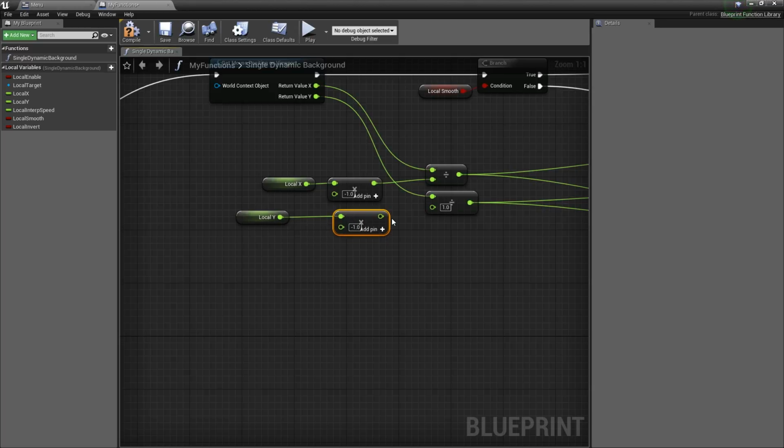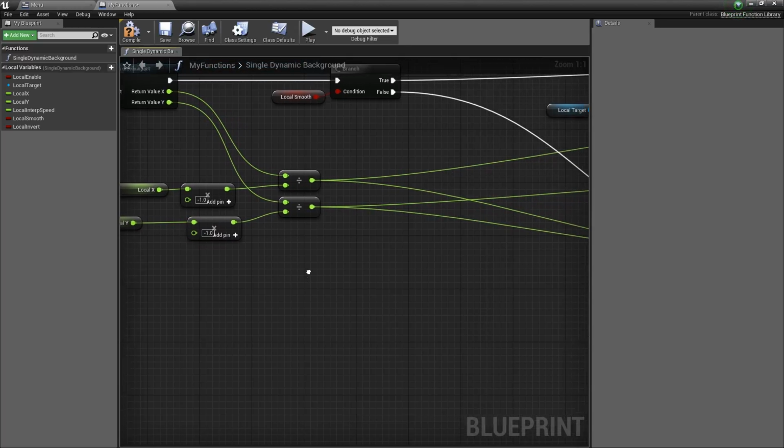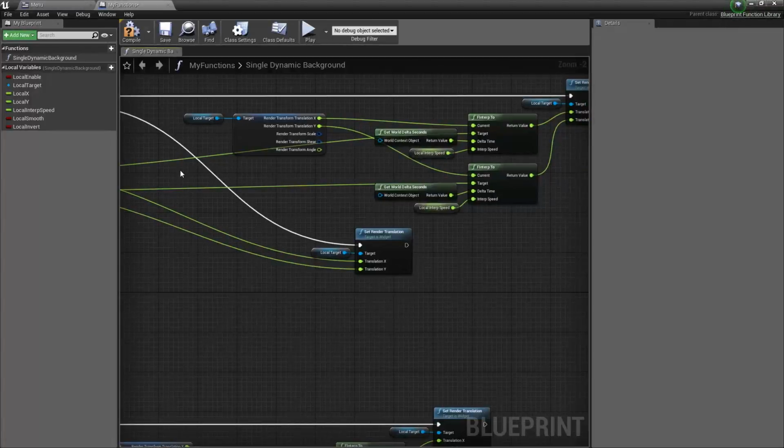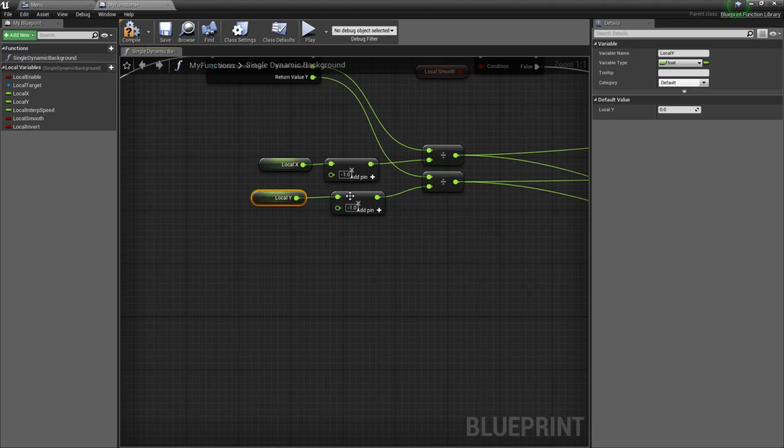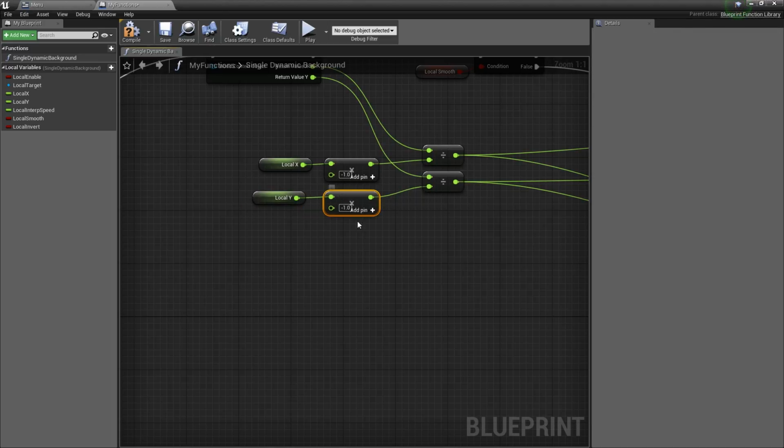The same for the Y as well, and we are done with this. We don't have to do anything else here. So basically, we are multiplying it by -1, which means it's gonna be inverted. Okay, so now this is for the single dynamic background.